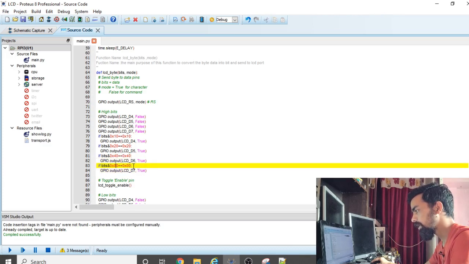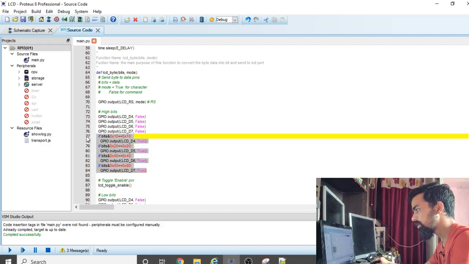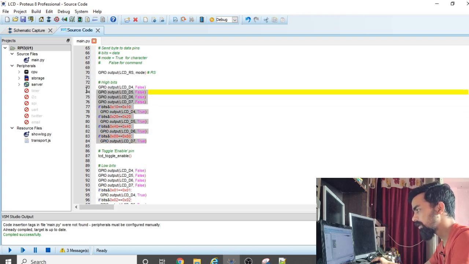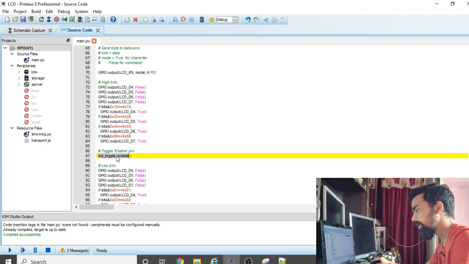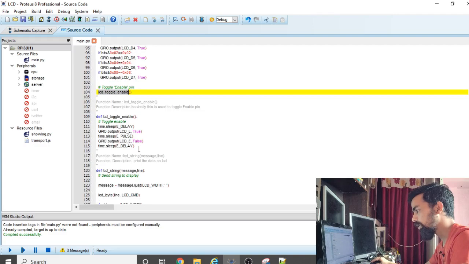If masking with 8 0 is true, then we have to send D7 as true. If any of these conditions is false, then we send the false signal. Once you send the high signal, you have to toggle the enable pin. To toggle the enable pin, we are using the logic LCD toggle enable. In that logic, we have to pass the high and low signal on the enable pin.